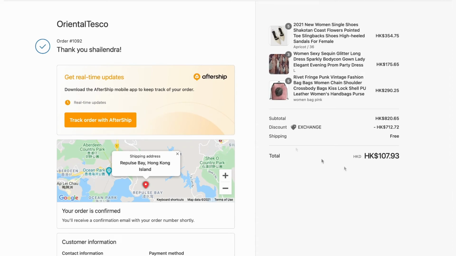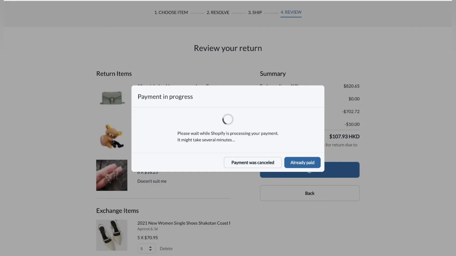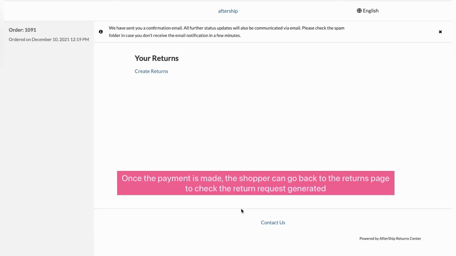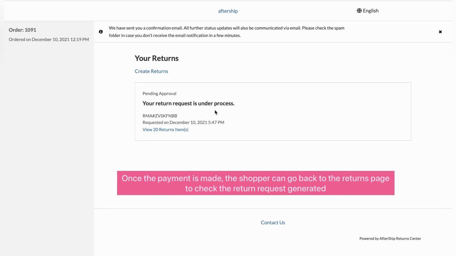Let's go back. And I guess you just have to wait. And there you go. The submit return has been requested successfully. Now let's go ahead and click on view return request. Once the payment is done, the customer can go back to the returns page and check out the return request generated. Let's click on view 20 return items.